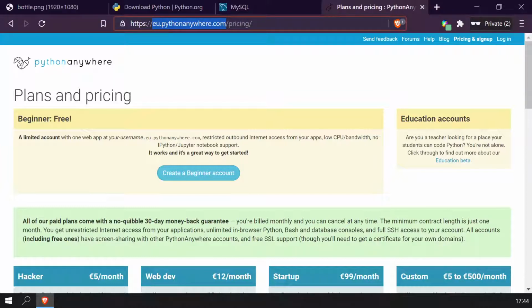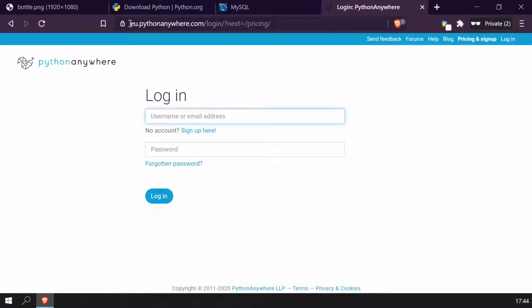And if you are aware of the laws for it, it's called the GDPR. I have hosted my application inside eu.pythonanywhere.com. So in order for me to log in, I will have to go to that domain name, and then I will just enter my username and my password.